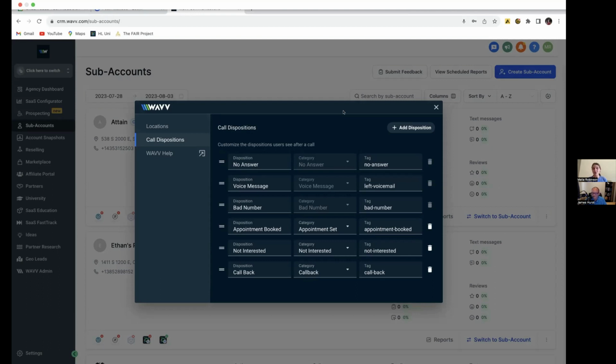And we also have the option to resell WAVV. If you're a SaaSpreneur and you're growing your software and you really want to be able to upsell a dialer and make a commission from that, we do have those options. And we would love to talk to anyone that's interested in doing that as well.